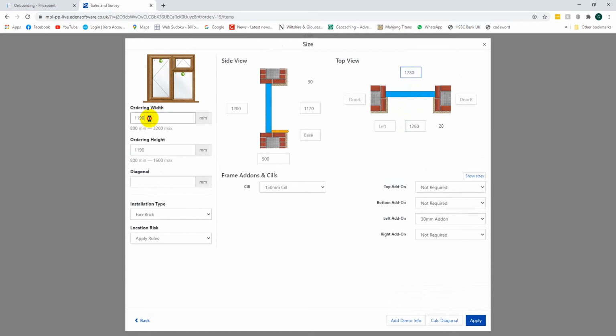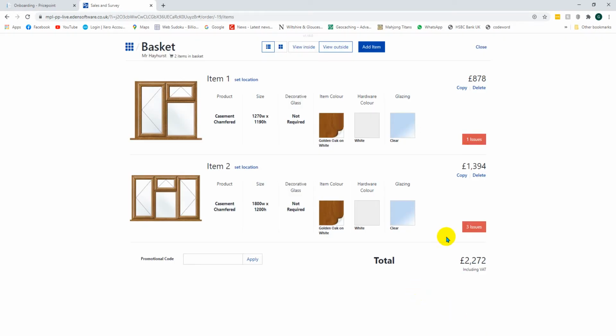And maybe the ordering width then would have been something like 1270. So that's where it's going to pick up that you've made a mistake on the dimensions. We can also put a plaster line dimension in here if you want. So it could be 10 mil left and 10 mil right, if you want to, but that's entirely up to you. Once we apply that, hopefully we won't get an issue.